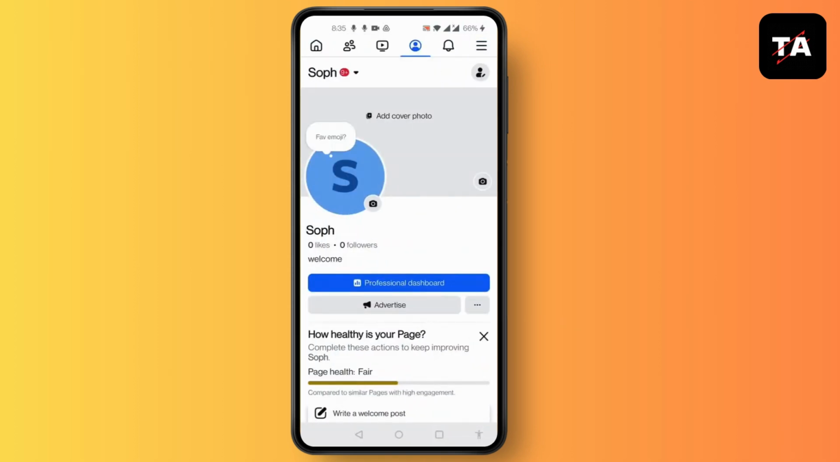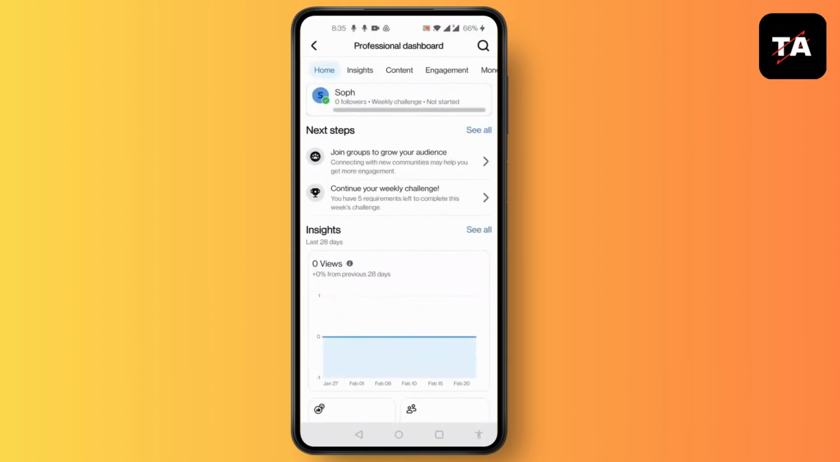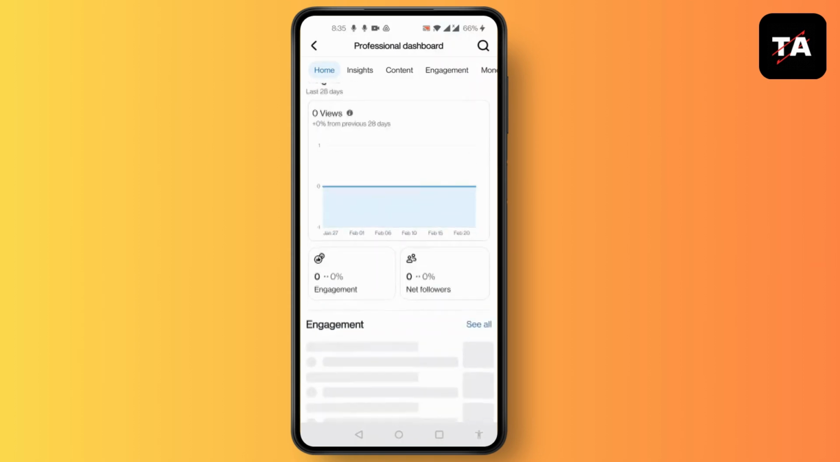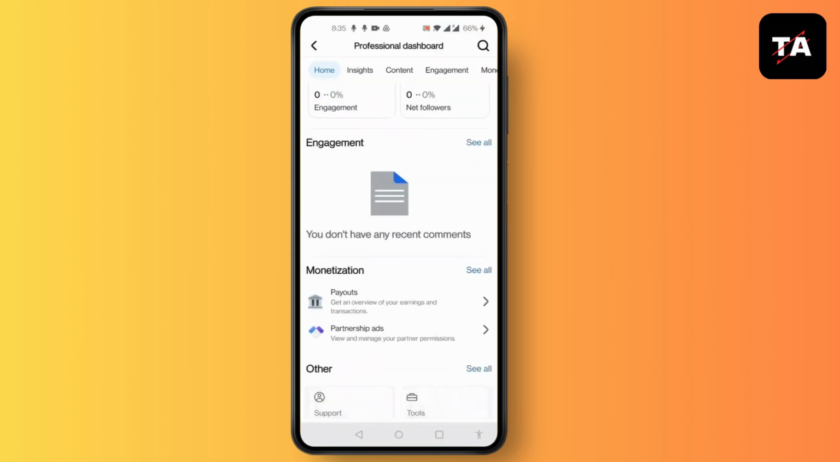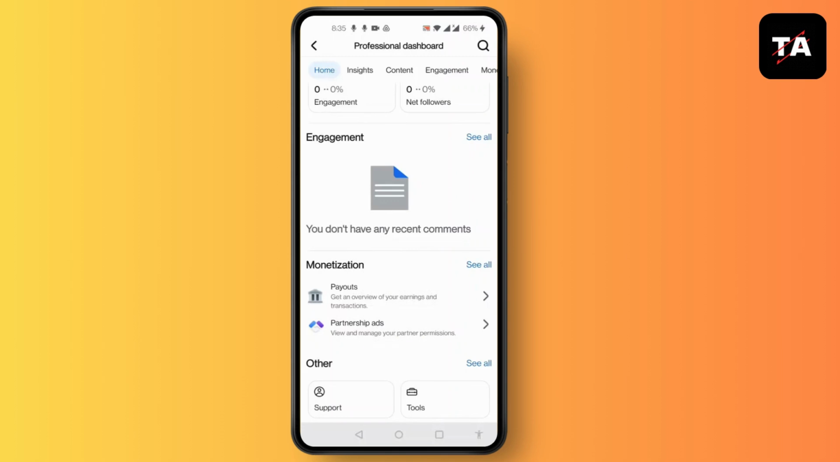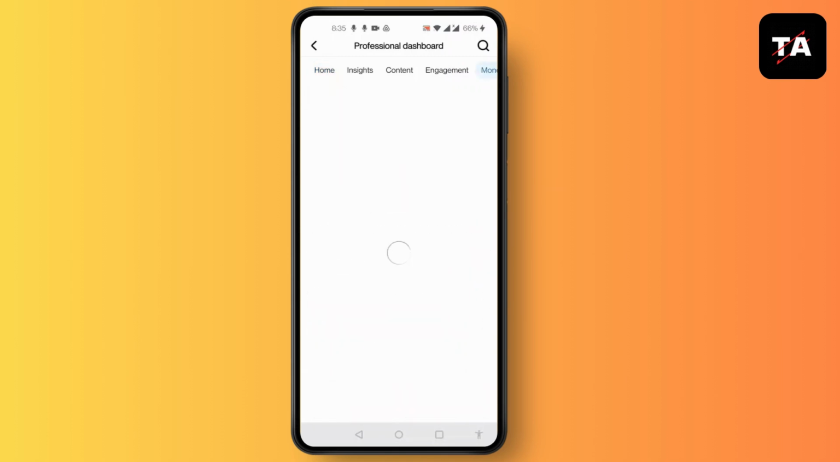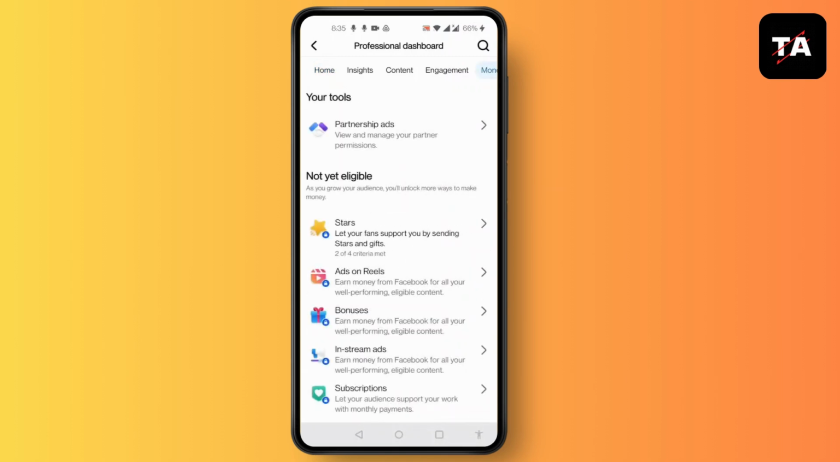Click on your profile and then you'll find professional dashboard on top. Click on professional dashboard and here simply scroll down and you'll find monetization. Click on see all and monetization, and from here you can apply to monetize.